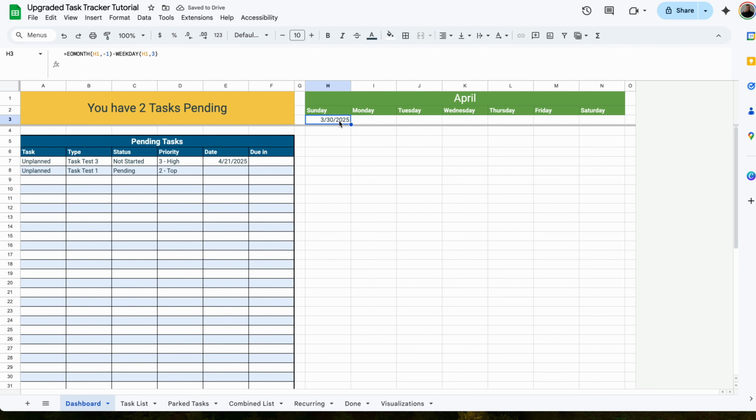So we're going to add this formula, which is EOMONTH, so end of month, and then select H1, which is this right here, comma, -1, close parentheses. So what we're doing is we're looking for the end of month, 1 month before April, and then we're going to subtract WEEKDAY, open parentheses, H1, comma, 3, close parentheses.